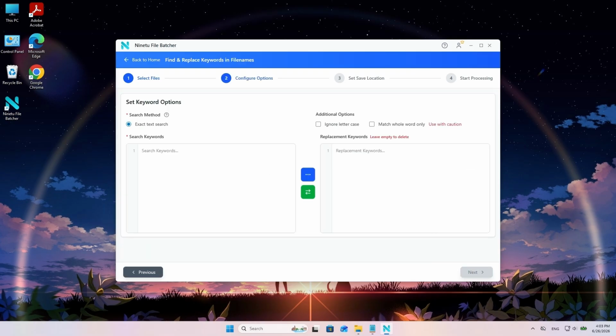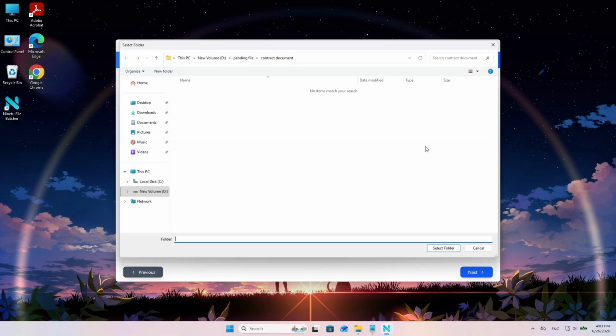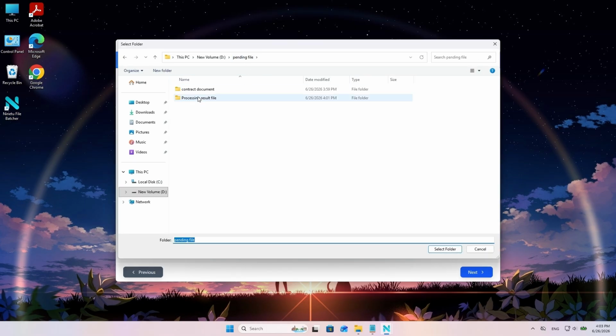Enter the date, company name, and version number in the Find field and the new value in the Replace field. Adjust the processing settings as needed, then click Next. Choose an output folder, click Next, and start processing.